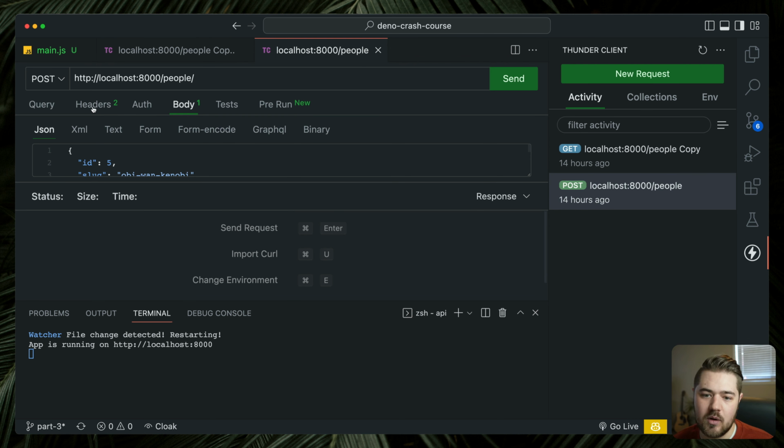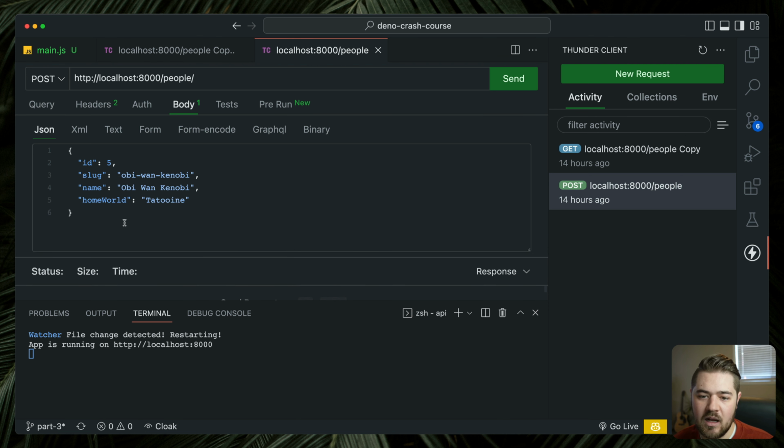Now let's do a POST request. And I already prepped a little bit here. So we have HTTP localhost 8000/people. This is a POST request on that endpoint. And then we have our body right here and some JSON. So we're passing up this JSON with an ID number. And we have Obi-Wan, Kenobi, and then the home world right there. I don't think Tatooine is his home world, but we're just going to go with it.